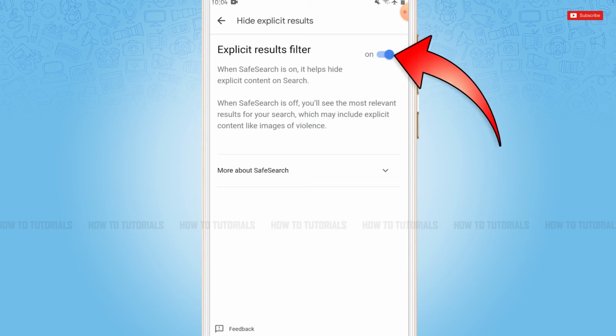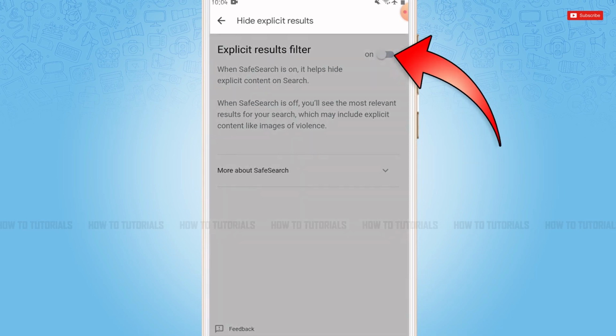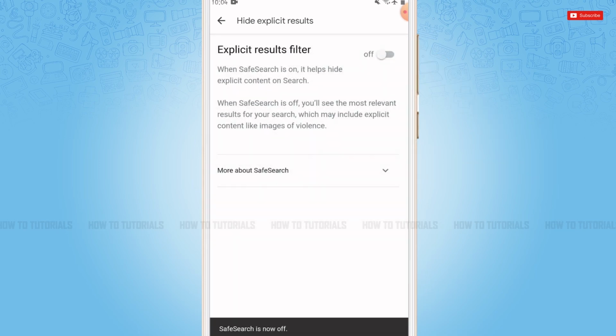Now here, you need to tap on the toggler of the explicit results filter to the left side. You tap on the toggler to the left side. Here, SafeSearch is now disabled.